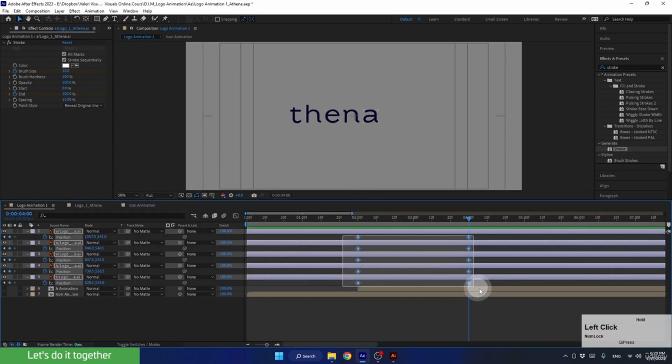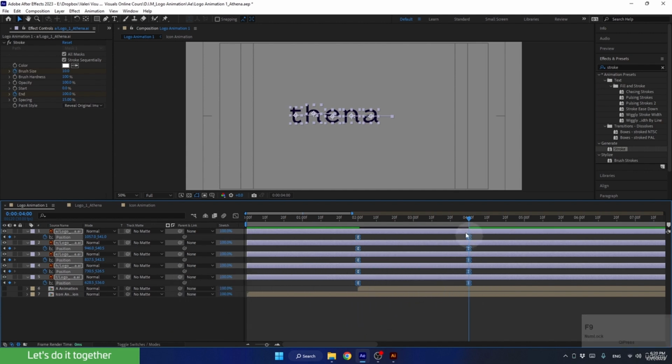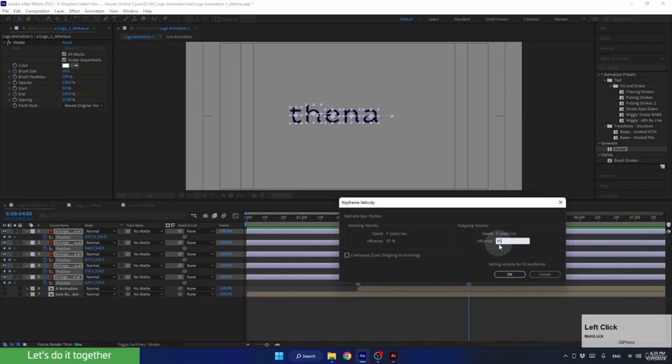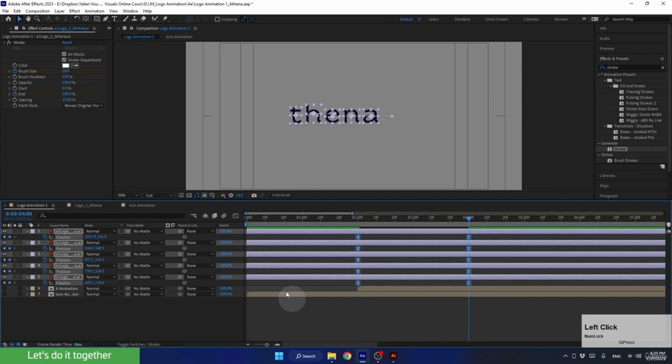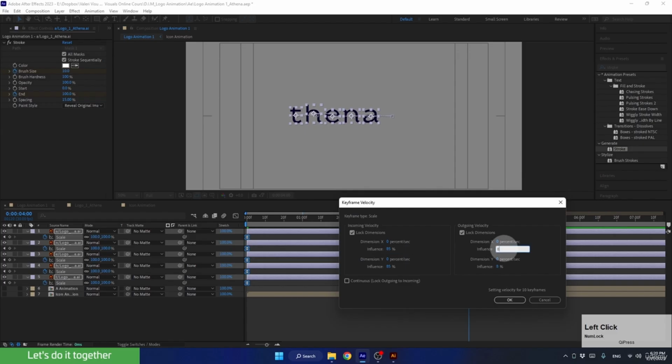After that, let's enlarge this panel. Now, let's select all the keyframes and press F9 to make them easy ease. Then, hold the Alt key and double-click on one of the keyframes to enter the velocity panel. Change it to 85 on 85 and hit OK. Now, let's do the same thing for the scale animation. Let's press S to see the scale property. Select all the keyframes and press F9. Now, hold the Alt key, double-click on one of them, and change it to 85 as well.